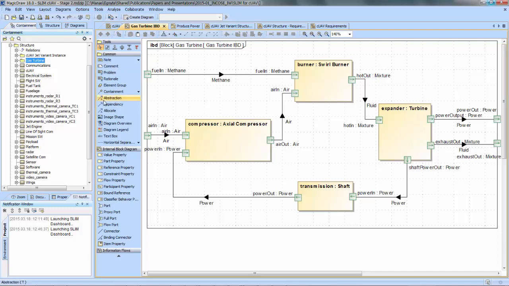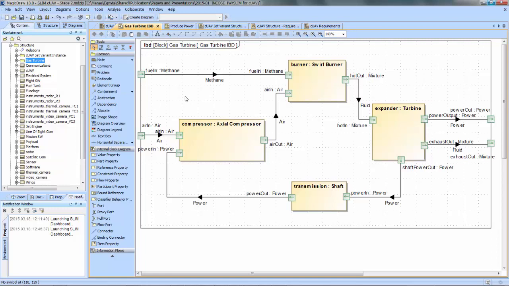To do that, Sam and his team have brought in and built here an internal block diagram of the gas turbine subsystem, where you can see that the gas turbine has an air compressor that compresses the incoming air, and it goes into the swirl burner where the fuel and the air mix and burn, and the hot mixture comes out.